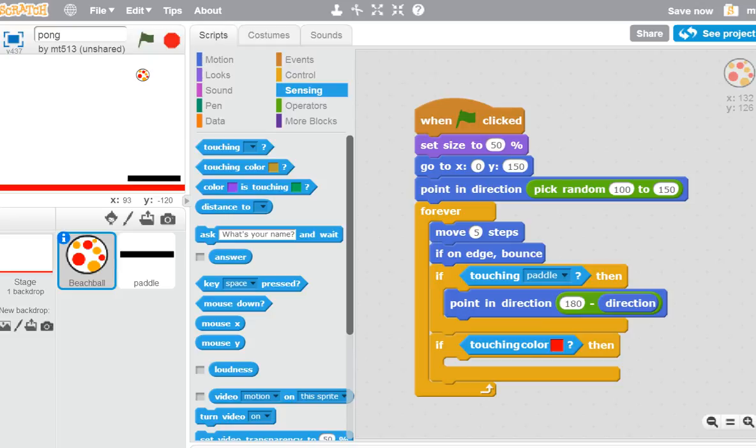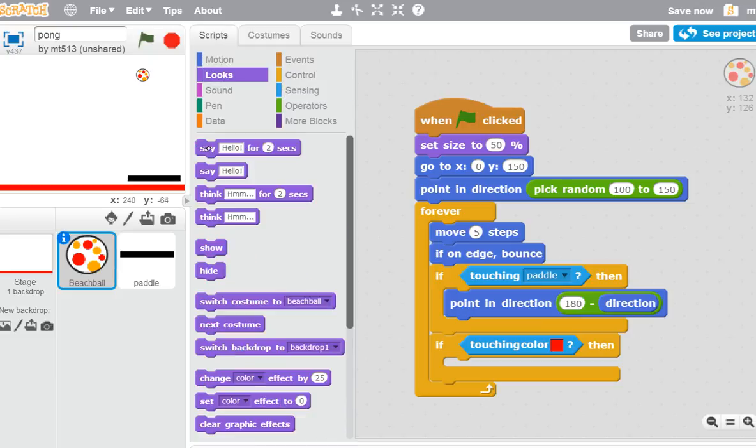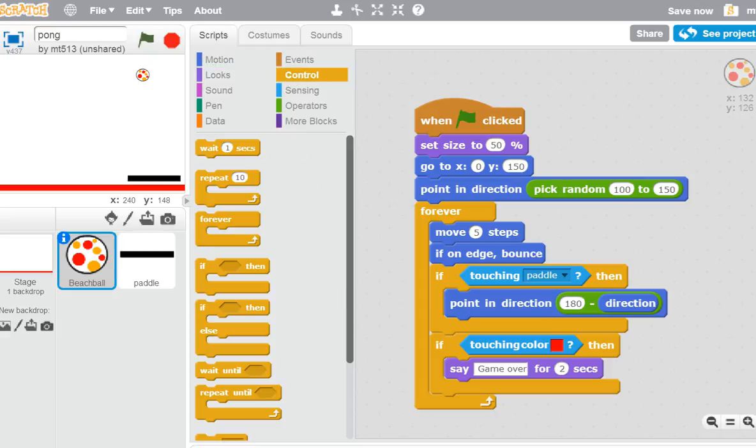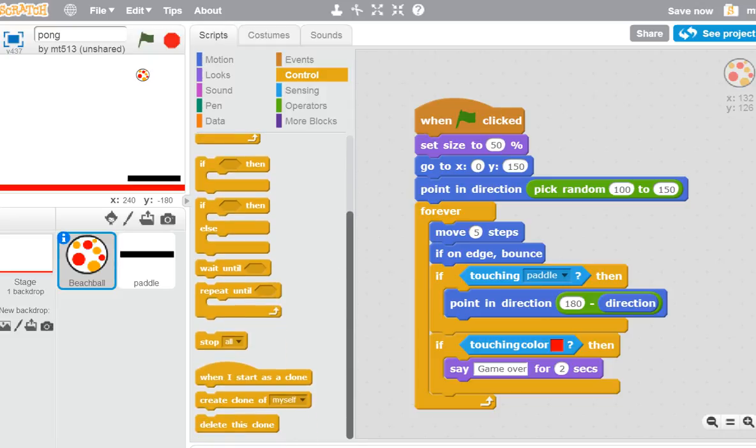And in this case, I'm going to have the ball say game over, and I want everything to stop. I want the ball to stop moving, and in fact I want everything to stop. So there's a stop all that we can do. You can also just stop this particular script, but I'm going to have the paddle also stop. So here, oh, I hit the red and everything ends.